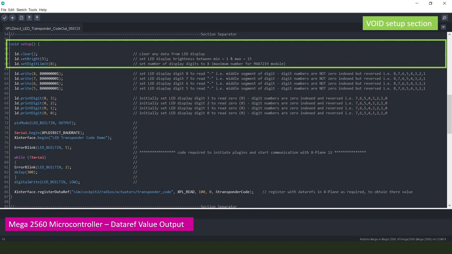So we get down to the void setup section, and remember, anything in here only happens once when you load the sketch code onto your microcontroller. First thing it's going to do is to clear any values on the LED display screen, and then it will set the brightness value of the display. You can do that between a minimum of 1 and a maximum of 15. I've just chosen 5. Then we declare how many cell addresses there are on the display itself, and in our case it's 8.